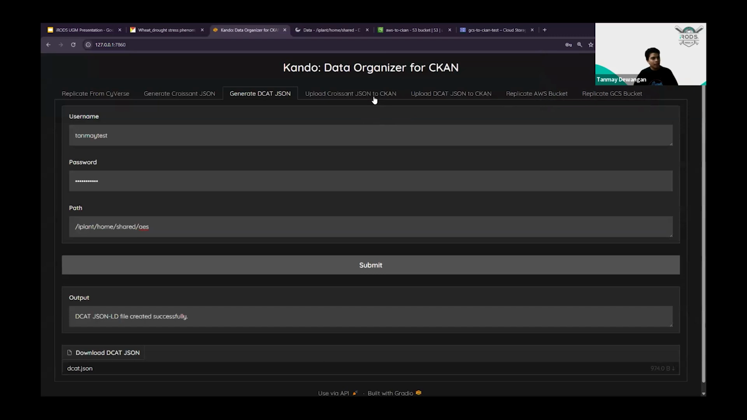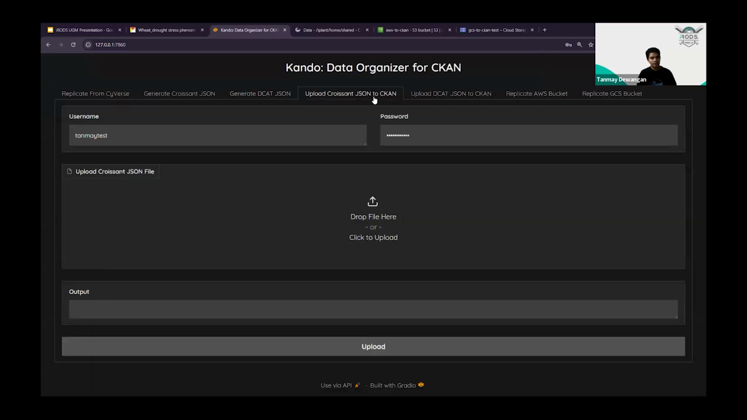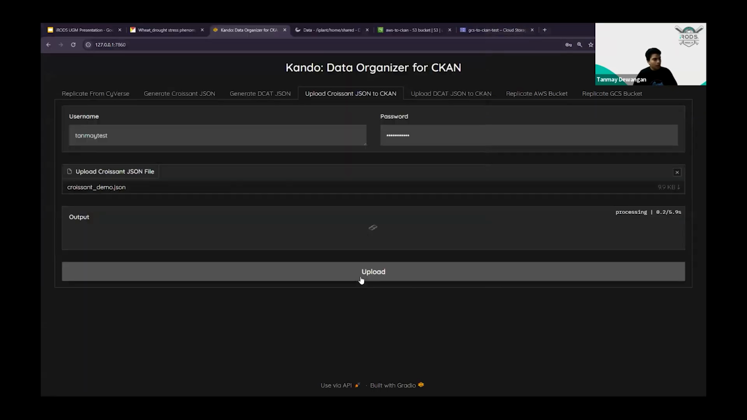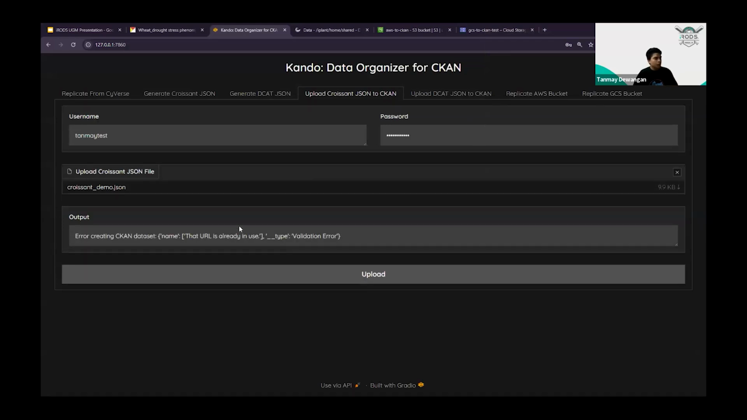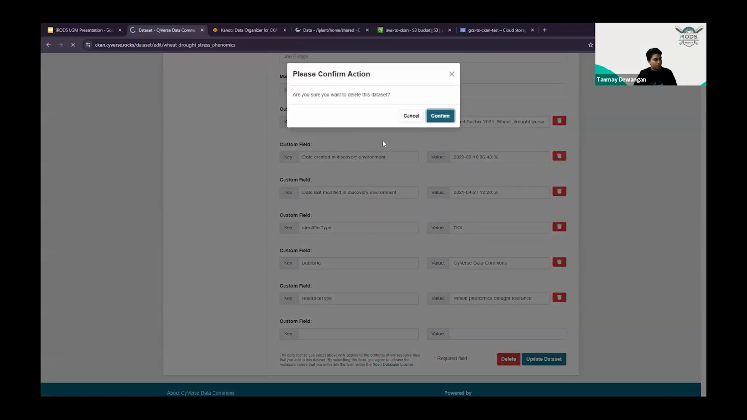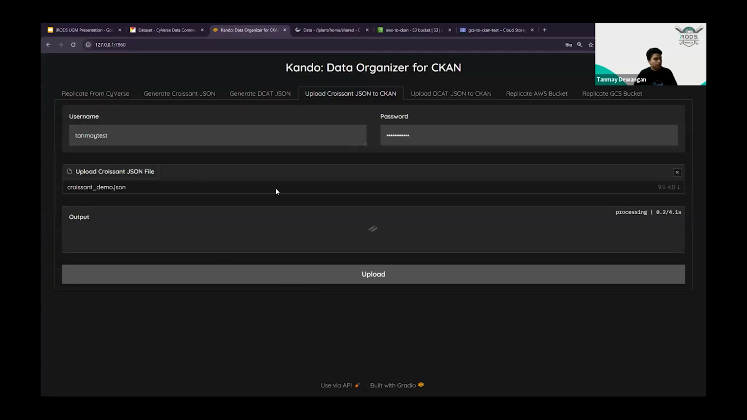So the next two tabs are basically going backwards. You can upload your pre-existing Croissant or DCAT JSON files, and it will use that to create a dataset in CKAN. So I'll go ahead and upload a Croissant JSON file and click upload. Okay, so this was this dataset here, so I'll just delete it so I can create it again.